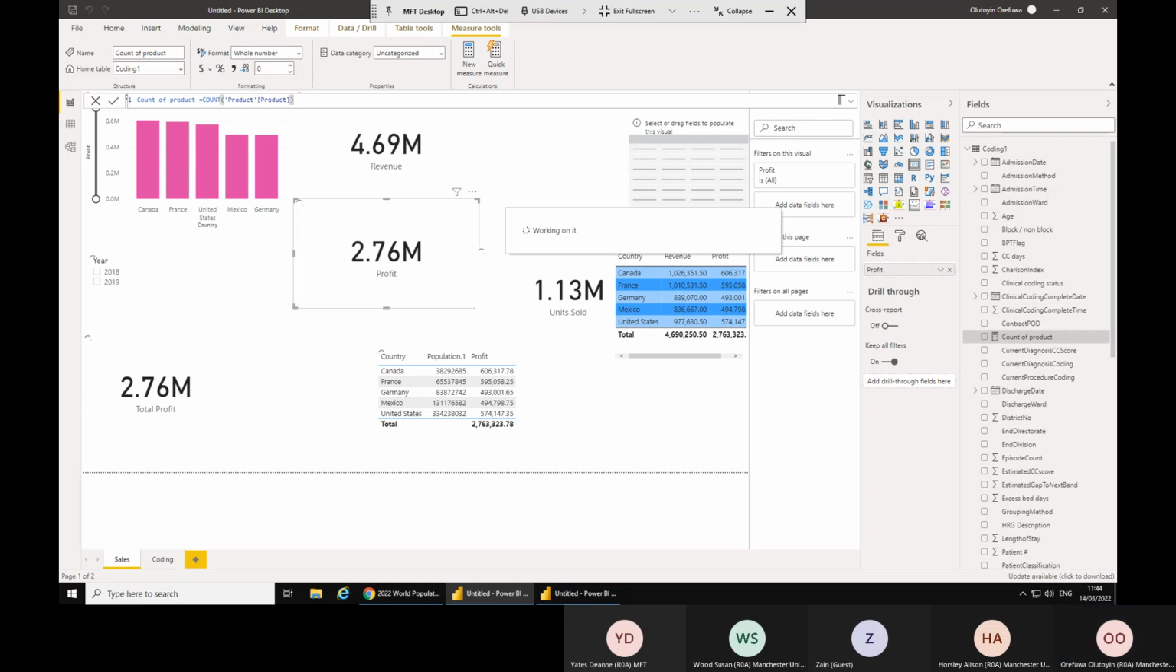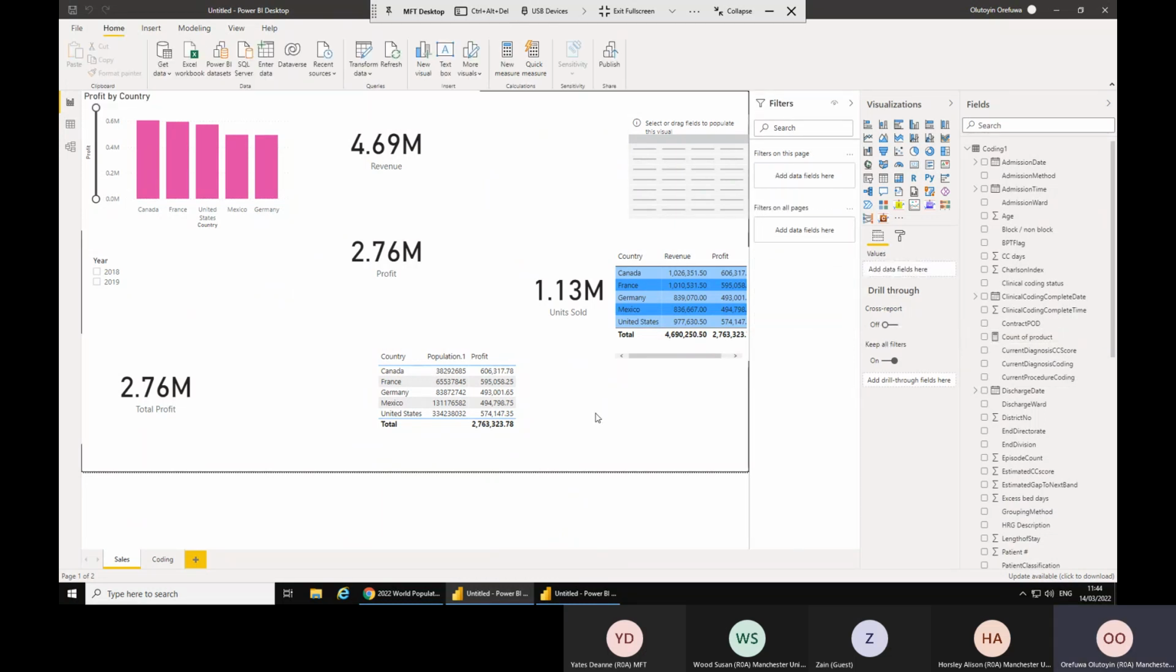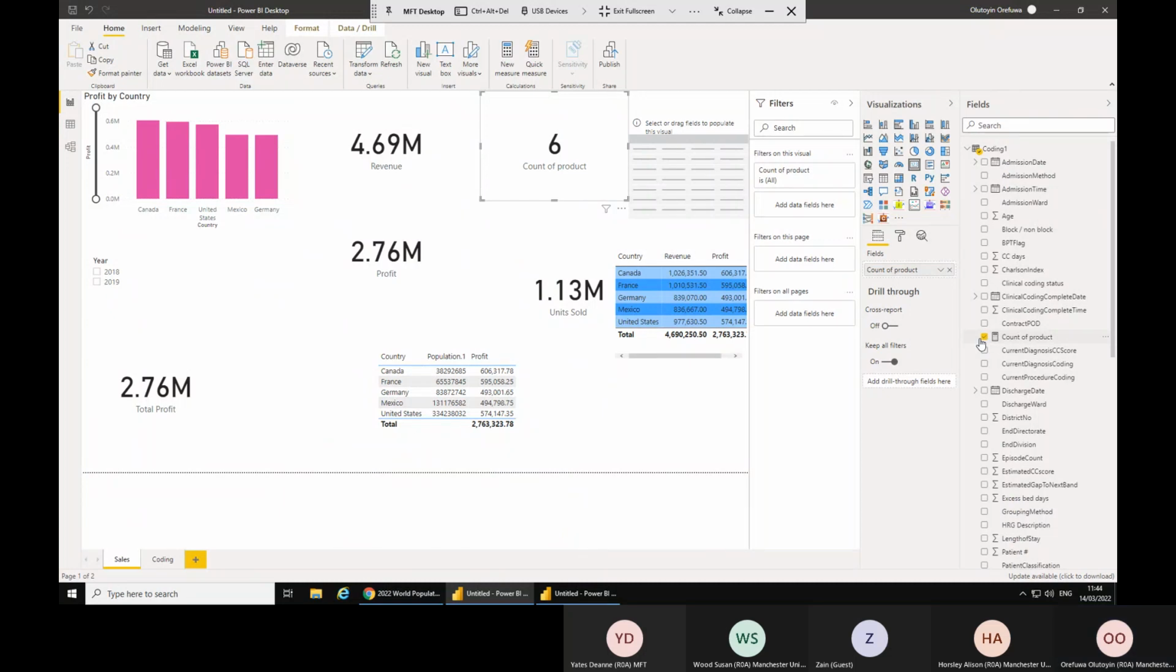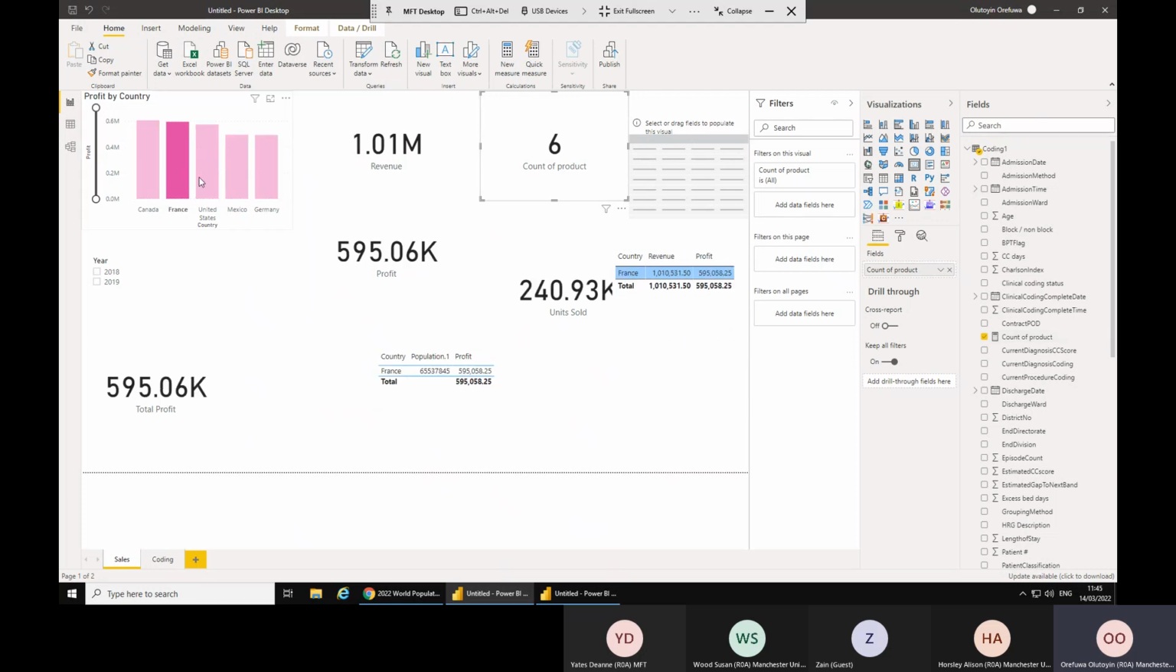You can see it's created a new measure. And then we can use that again in any of our visuals. This time, let's do a card. Where is it again? We only have 6 products. All right. So in any country we're selling, I'm sure we're selling all the 6 products.